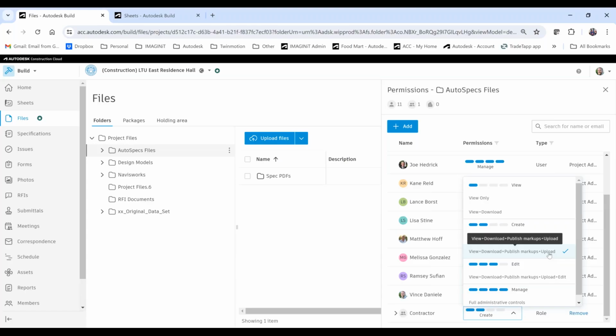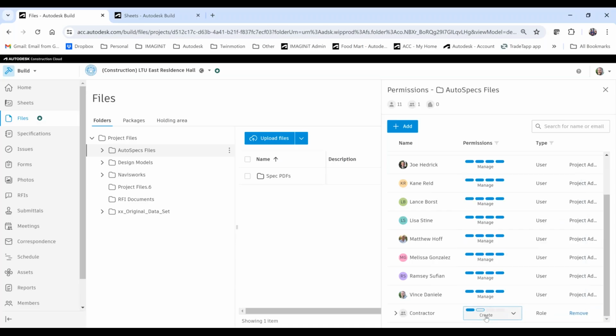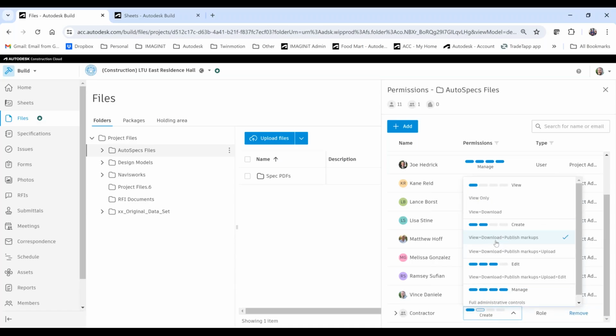If I didn't want my contractor to have the ability to upload documentation, then I can switch their permission here very simply by just going down one level to our, I call it the create one level of permission. This gives them all of the ability that I previously had mentioned, except it removes their ability to be able to upload new documents to that folder.